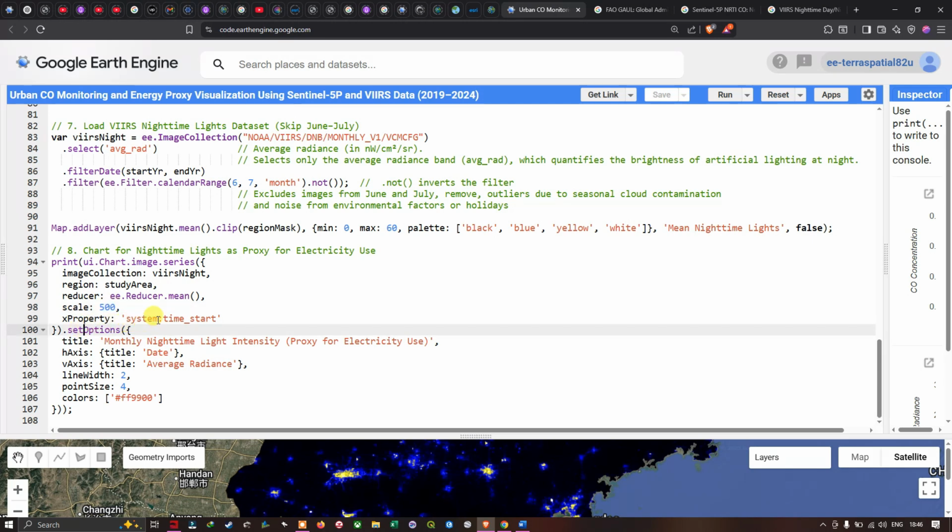Additionally, we're going to set this option with setOptions. The title is monthly nighttime light intensity, the proxy for electricity use. For the h-axis, we mention the date, and for the v-axis, we mention the average radiance. The line width is 2 and the point size is 4, and the color for this time chart is given this set of color. Now let us take a look at the time series chart.